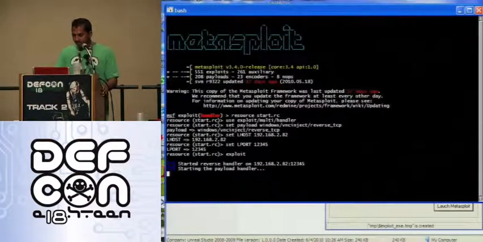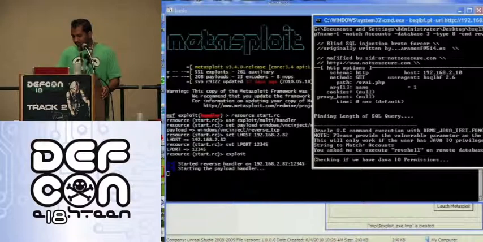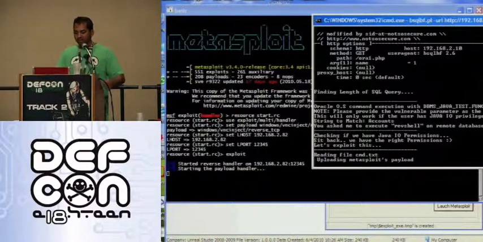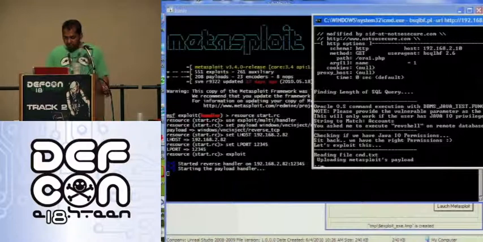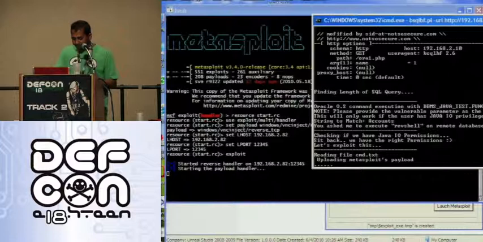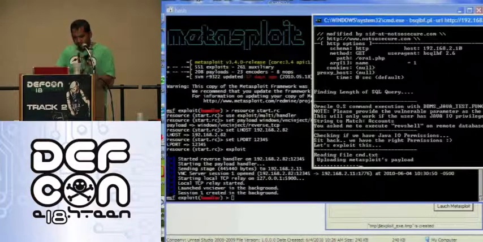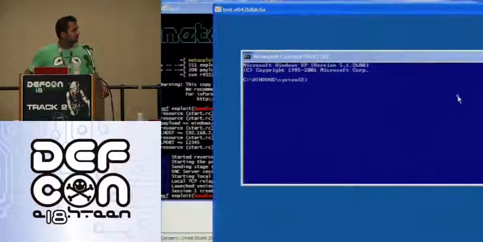and let Bsqlbf do its job, it will first check if we have the Java IO permissions. Sorry, it was Java IO and not DBA. Then it will upload the corresponding Metasploit's payload. Depending on what payload you are executing, this can take some time. Metasploit 3.3, the payloads it creates are quite big, so it could take some time. Right. So when it's successful, it will drop you a VNC shell like that.